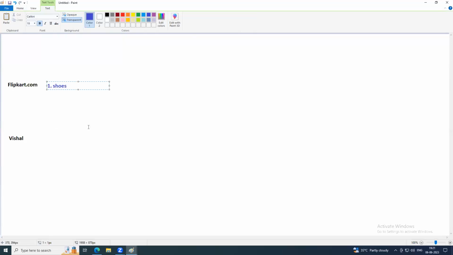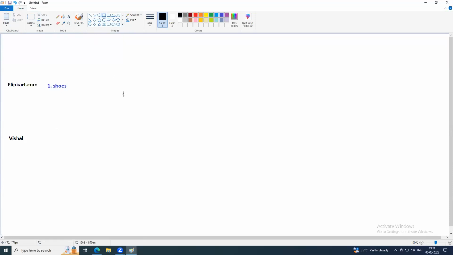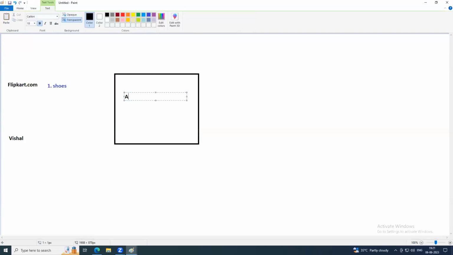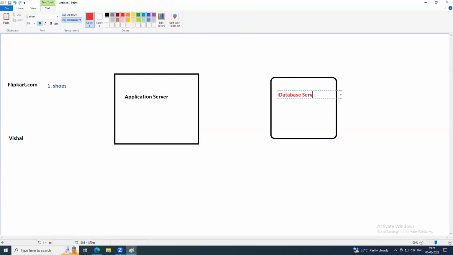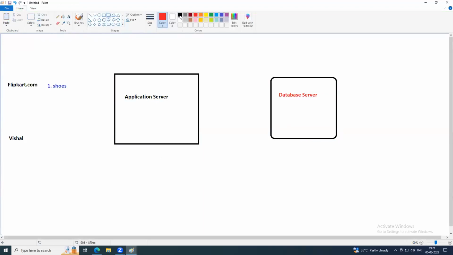Guys, whenever he's searching for shoes, in the backend, the request will go to where? The application server, right? Yes or no? This is the application server. From the application server, the request will go to the database server, correct? And from the database server, it will go to the hard disk.